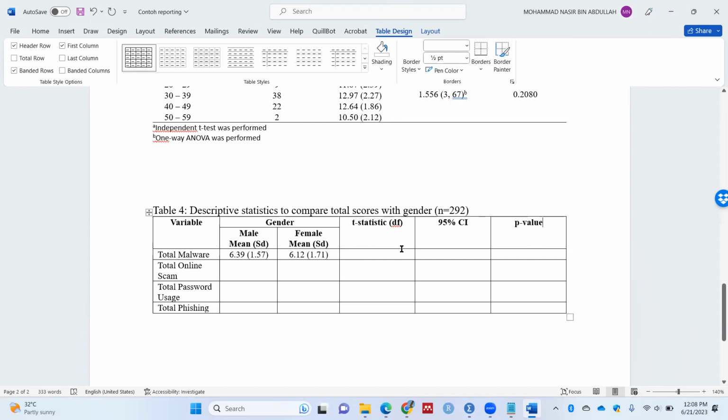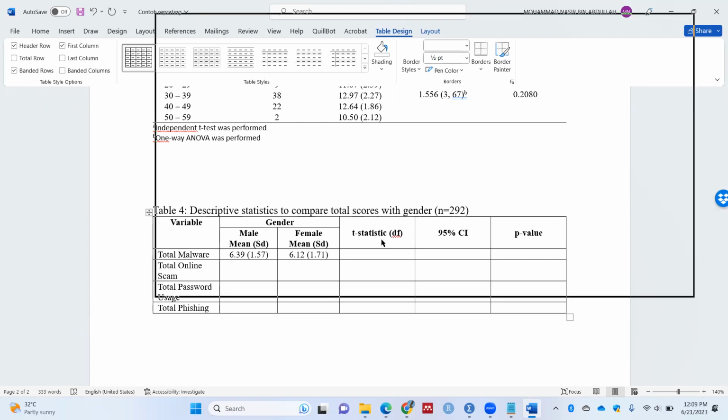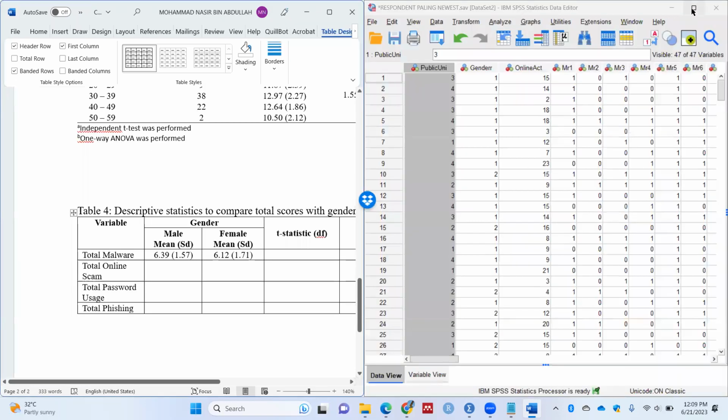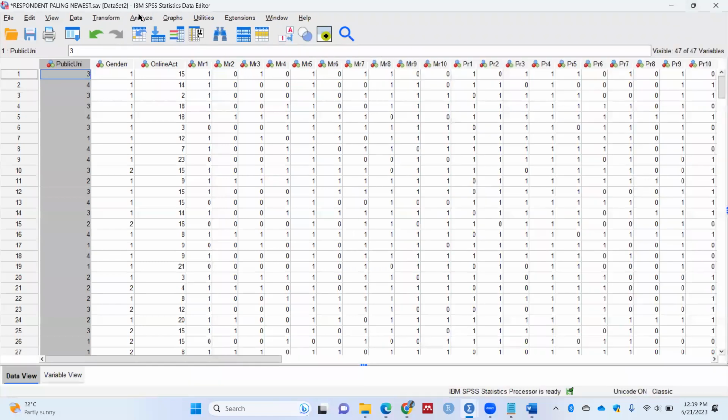Right? Okay. So this one I letak tengah-tengah sikit, bawah sikit, so tak adalah nampak hujung. Susun bagi cantik-cantik lah. So T statistics and 95% confidence interval kita boleh ambil kat sini. So now kita balik ke SPSS, kita nak buat independent sample t-test, right?